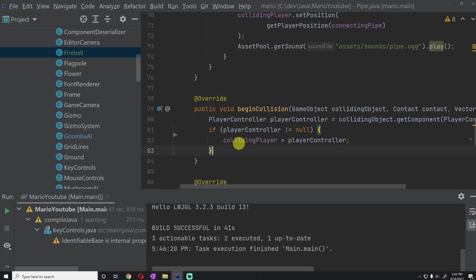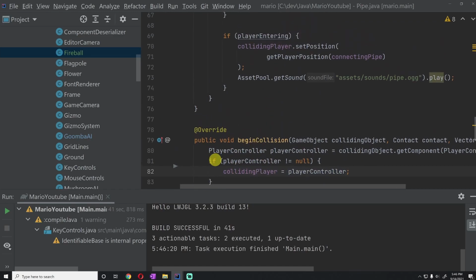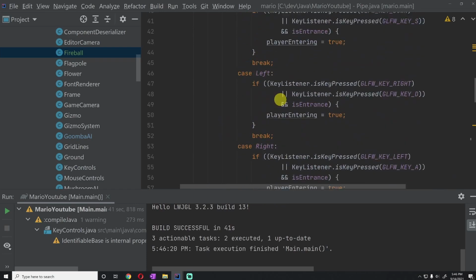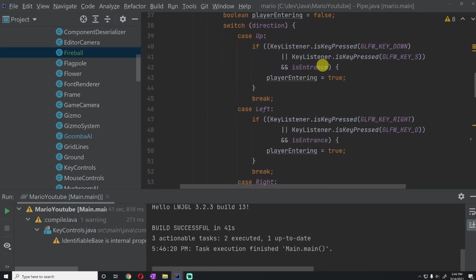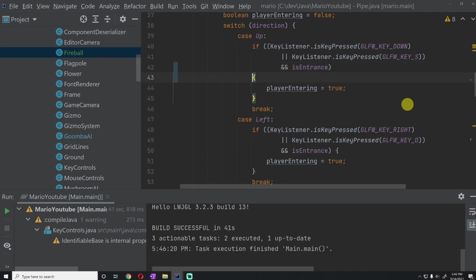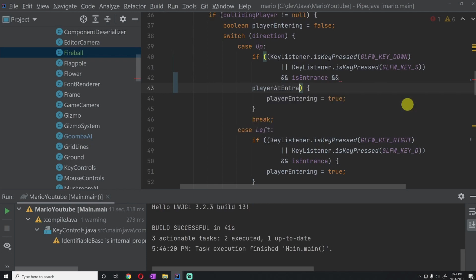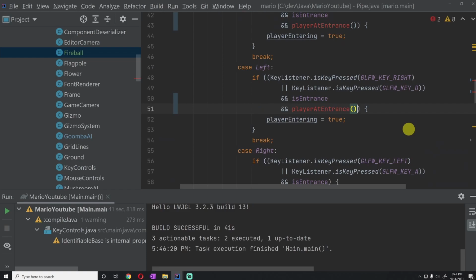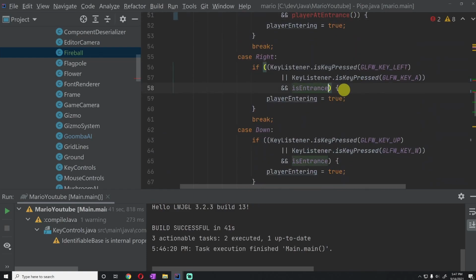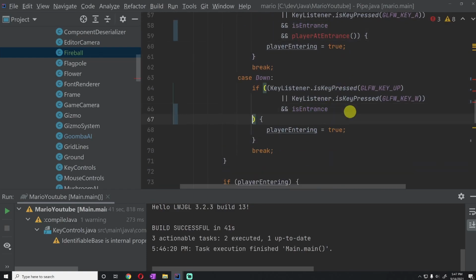So we'll remove that switch statement, which will give us a reference to player if we collide with the player, which is good. And then right here where we have all of this stuff, we'll just say and player at entrance, which we'll just check and see if the player is at the entrance of this pipe. So I'm going to go ahead and just copy that, and I'm going to move this and statement to the beginning just so that we are consistent. So we're going to do this at each of these. We're going to check and see if the player is at the entrance to our pipe, and if they are, then we'll say player entering is true.